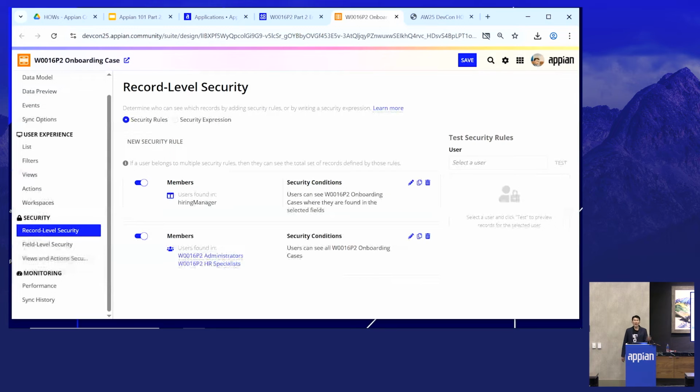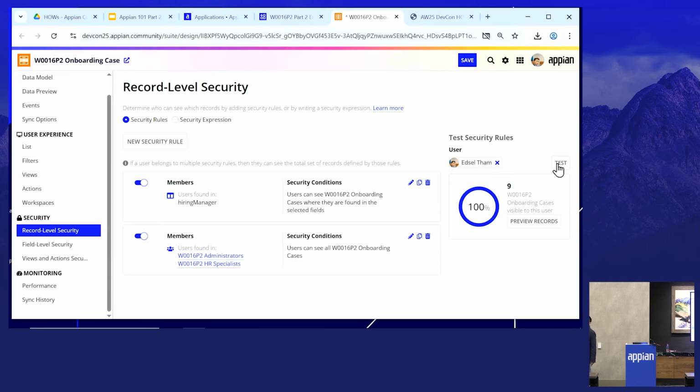Now, after you do this record level security, of course, you need to test. It's quite important as a developer to test, and Appian has made it very easy for us to test. In the right-hand corner, can you see test security rule? Just type in your login name. If I type in Axel Tom and click on test, I should return 100%, because I belong to the administrator group. Does everybody get 100%? Raise your hand. Good job.